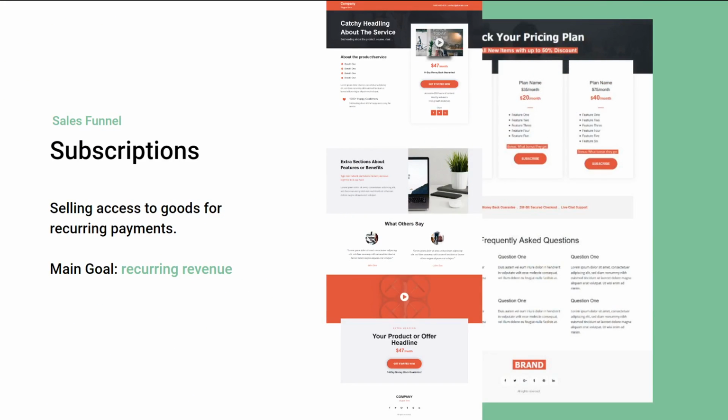And the next type of funnel that we'll be looking into would be the subscriptions type of funnel. Basically, any sales funnel can turn into a subscription because you have the ability to turn any product into a recurring payment. So the idea here is that you'll be selling goods with recurring payments that can be monthly, yearly, every few weeks, or just payment on installments.